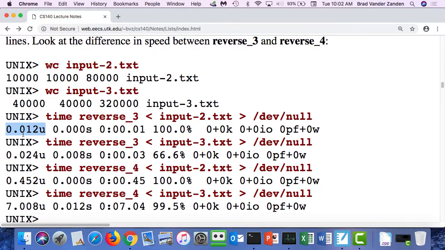But when we use the vector implementation, wow, it's 45 times slower on a 10,000 element list. And this was 7 seconds versus 0.02 seconds. It's 350 times slower on a 40,000 element list with our vector.